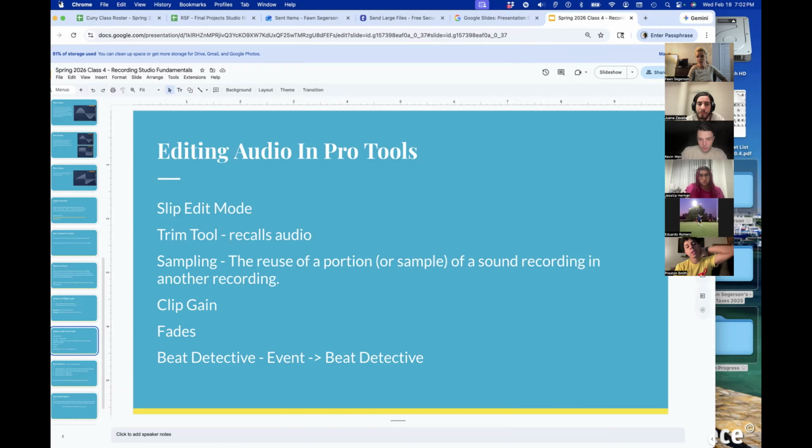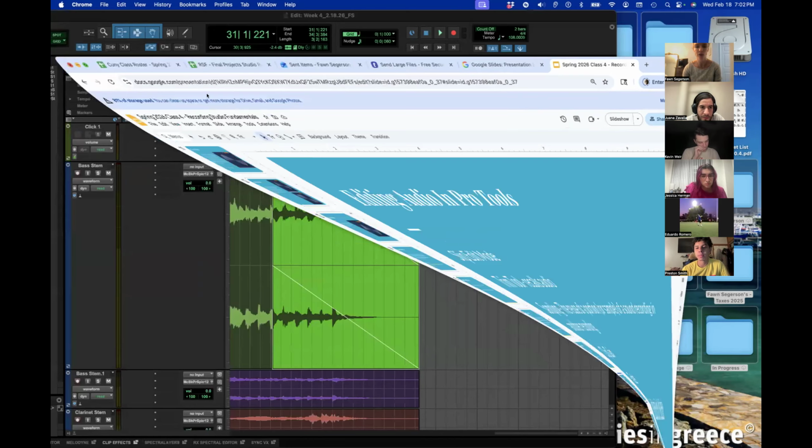Out of curiosity, what's the difference between using the fade at the beginning and the end? I know they have two different lines, but is there any difference, or do they do the same thing? That's a great question.